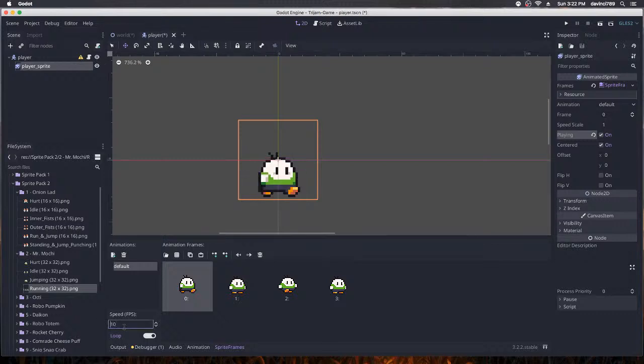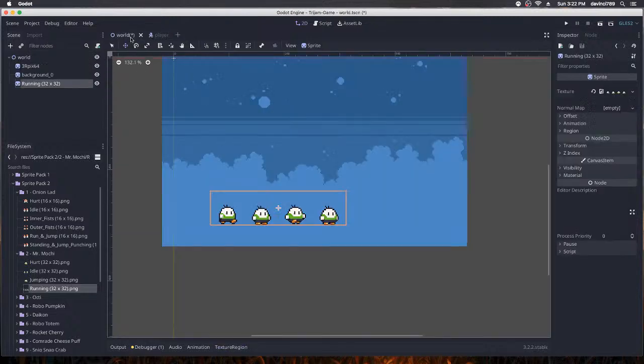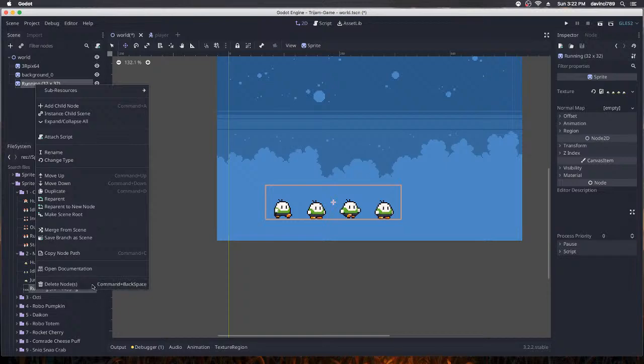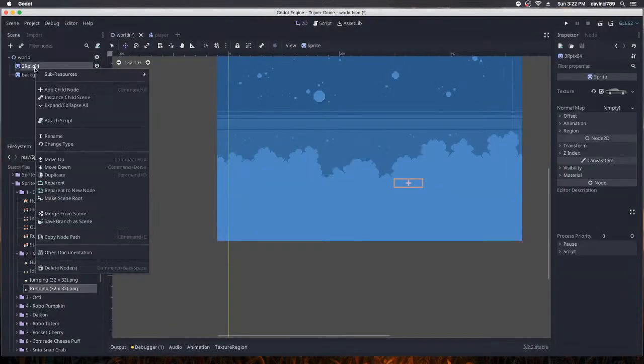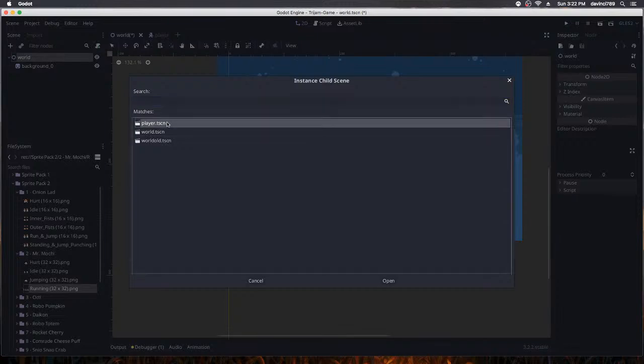He's zooming. Okay, sure, I like that. Frame 0. Wow, we lucked out on that. Let's remove this thing. Let's remove the car. Let's add our player.